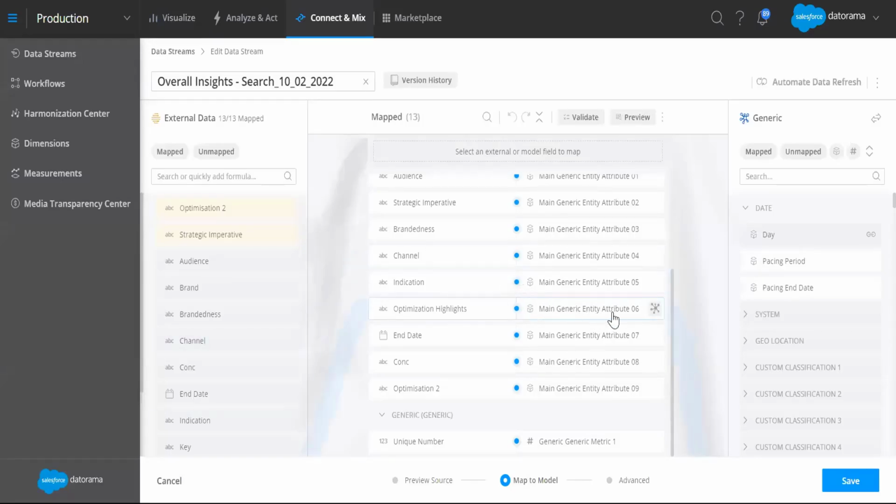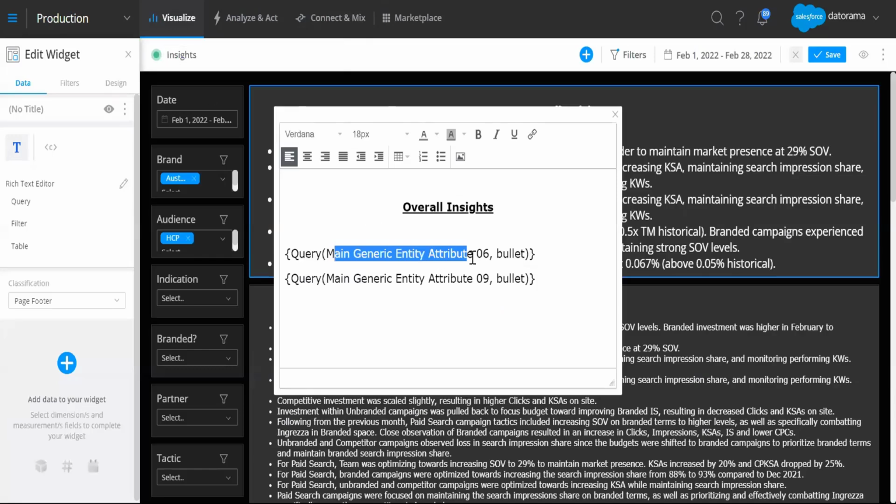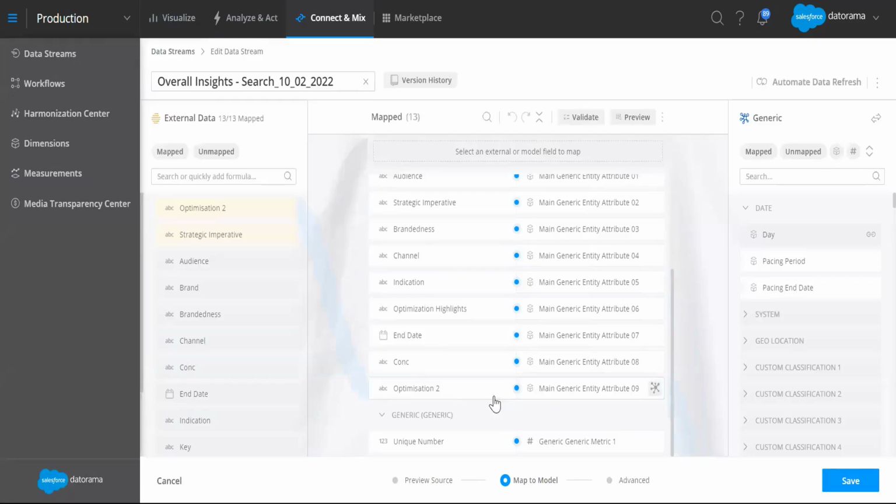Okay, the optimization highlights that come in main generic entity attribute 6, you can just go ahead and put it there. And main generic entity attribute 9, because we had 2 columns of insights.